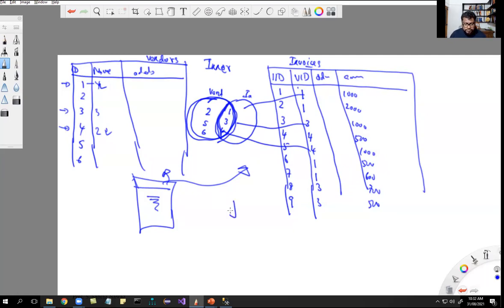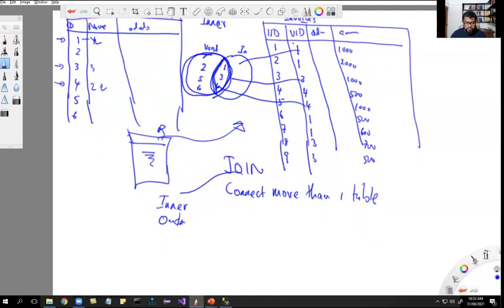So joins we use to connect more than one table. This join can be categorized as inner join and outer join. Outer join can be divided as right join and left join. There's another join is there, full join. We will see that as well, right? Full join. So these two are important. So we are going to focus on inner join. Okay. Shall we see an example? Okay, sir. Fine.